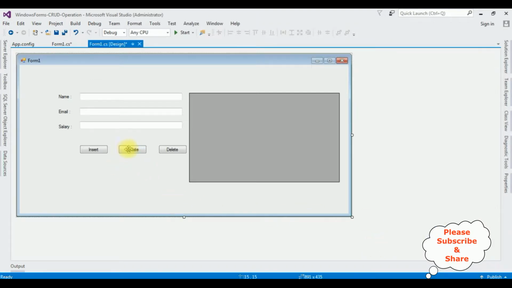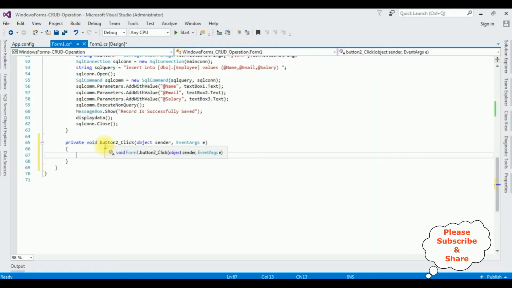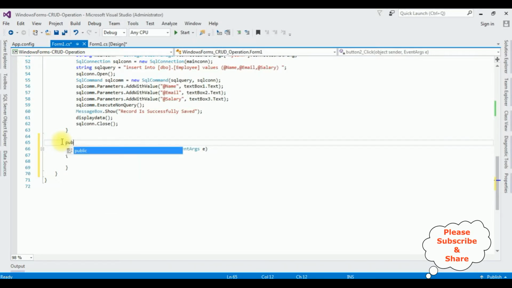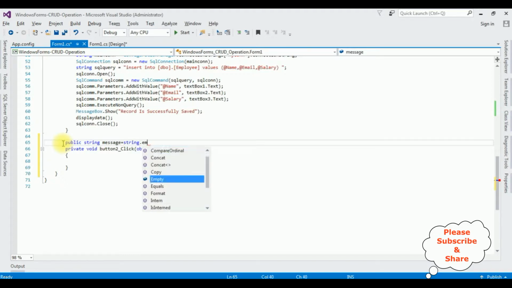Now double-click the update button control, and here we got the button click event for the update button. First, I'm declaring a public string variable. The selected employee ID will be displayed on the label4 control. public string message equals string.Empty.